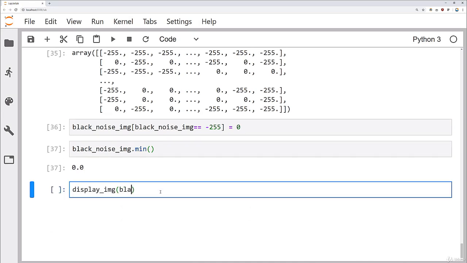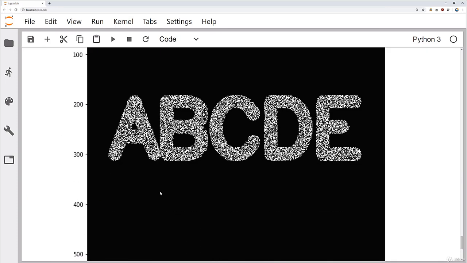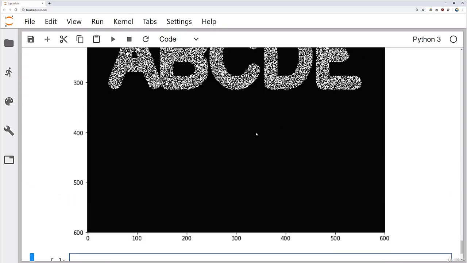Display image, we'll say black noise image. And notice now what we have is essentially just a bunch of black points in the foreground. And we can use closing to actually attempt to clean this up. So previously we had a bunch of noise in the background. Now we have a bunch of noise solely in the foreground. And closing is a good way of getting rid of this sort of noise.